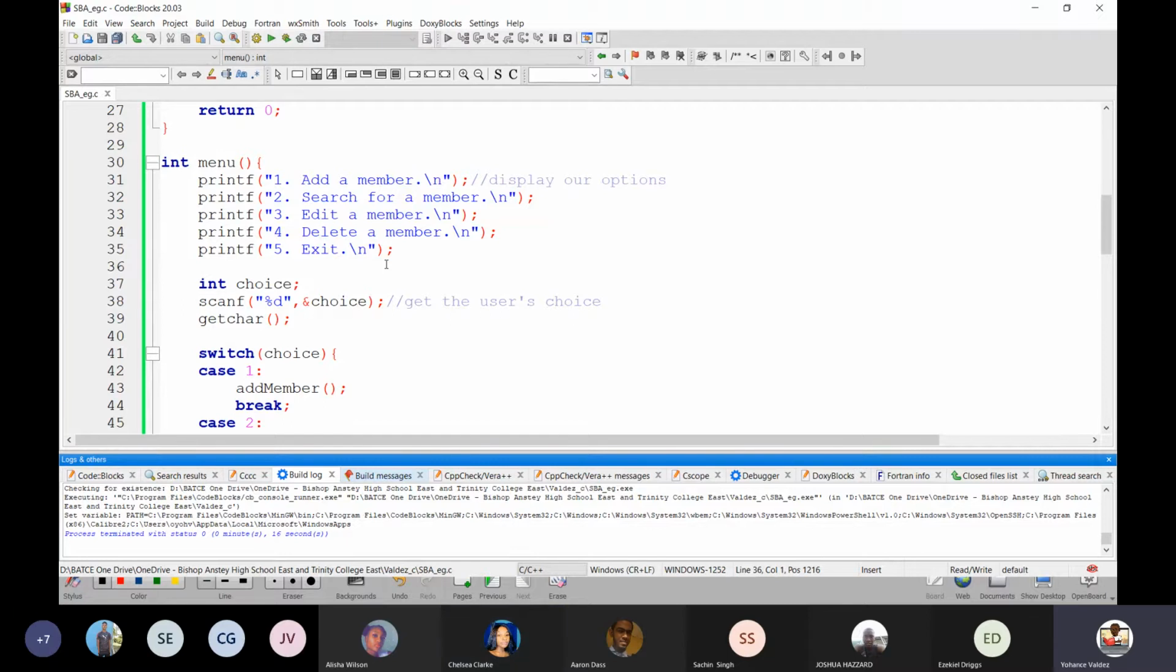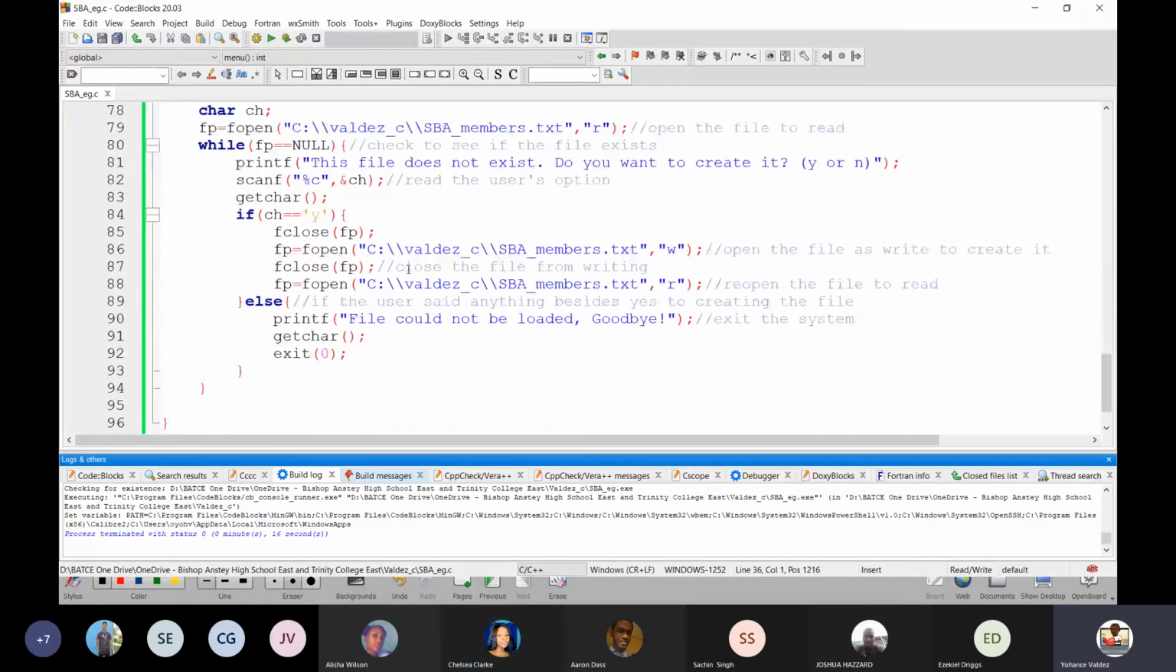We don't have anything saying the file was successfully loaded, right? But now we're going to put in some code that would allow us to read the contents of this file.